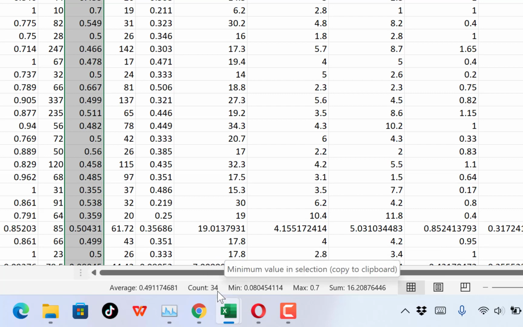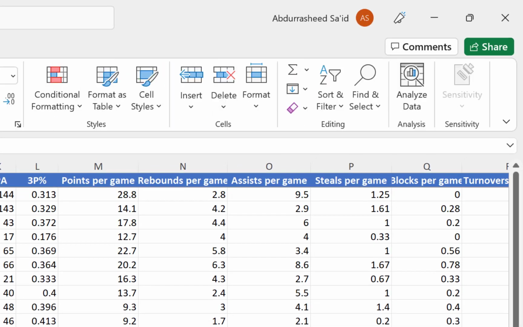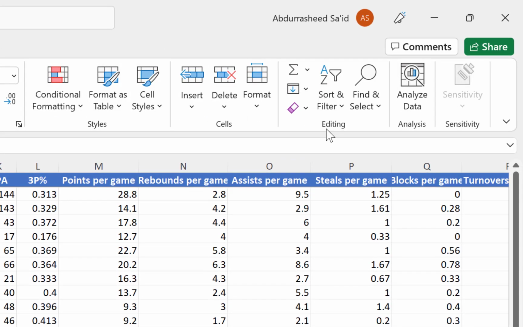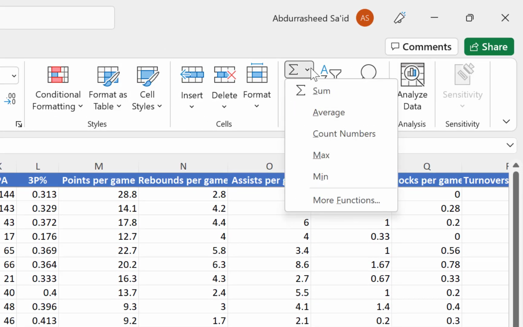So you can see these very clean features are just given to us. Sometimes we don't even need to carry out some auto sum, because in some cases we may want to carry out auto sum of some of our numbers, check an average, count numbers, and check the maximum, the minimum, and more functions. Maybe sometimes you may not need all of these.